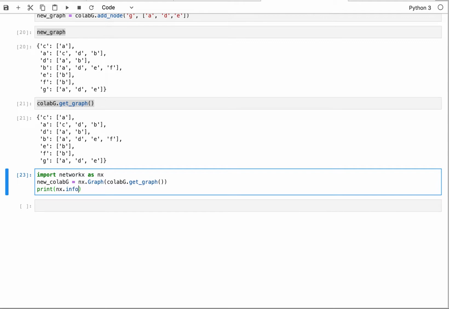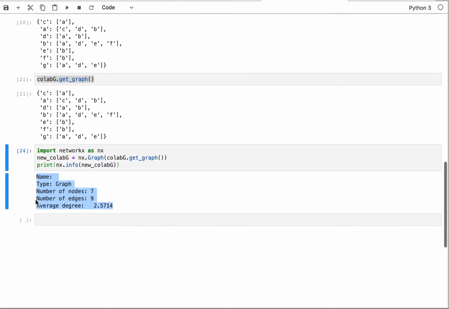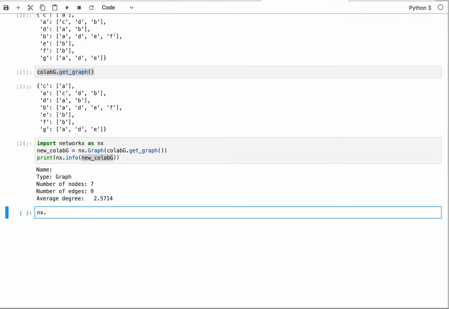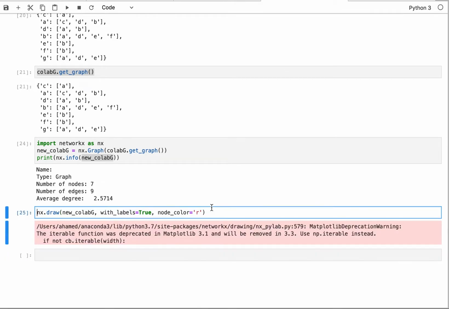I'm mixing the syntax here, so please forgive me, because now the info here belongs to the nx handle, and our info belongs to the object. But I think this will do, like this. So it's actually working really nicely here. Now the purpose of me doing this was to not only print the info, but also draw the object as well. So let me draw the actual graph, and I want to see the labels, with labels equals true, and I want the node color to be red, like this. One more time.